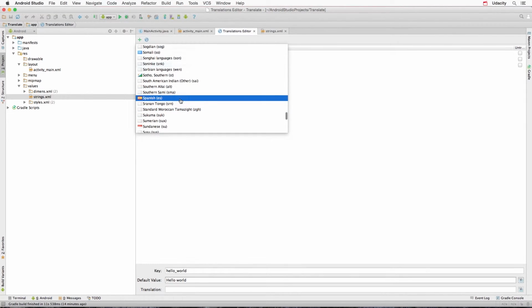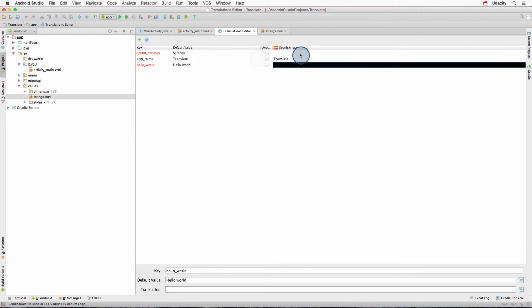So I'll scroll all the way down to Spanish, and when I click it, these boxes appear under a Spanish option. Our app name will stay the same unless we change it, and we have to include translations for settings and Hello World and any other strings we added. So let's include a Spanish translation for Hello World. We go down here to the translation box and type in our translation. Instead of Hello World, we'll have Hola Mundo.